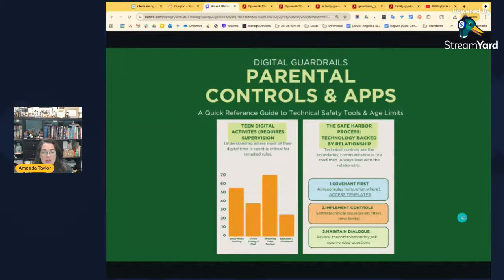And then the three things that we recommend is covenant first, make an agreement. Decide on what the rules are, who, what, when, where, why. We've got some templates for you to use to start that conversation. Then implement those controls. You're allowed to, you're the parent, it's your job.